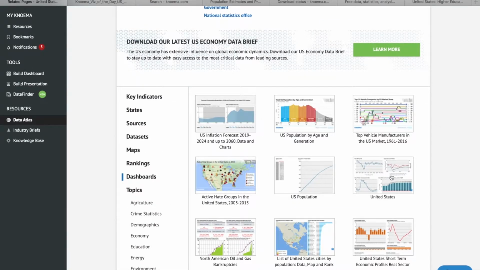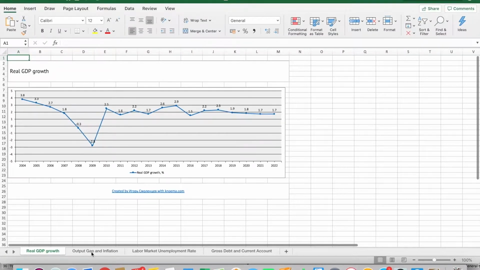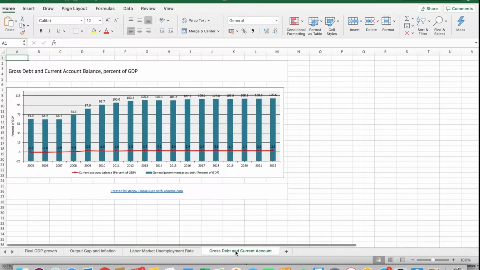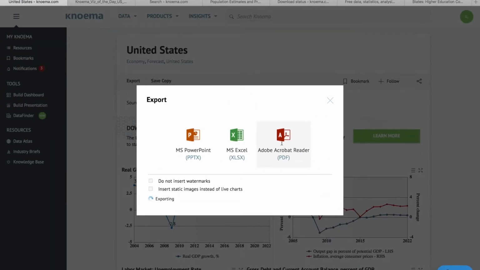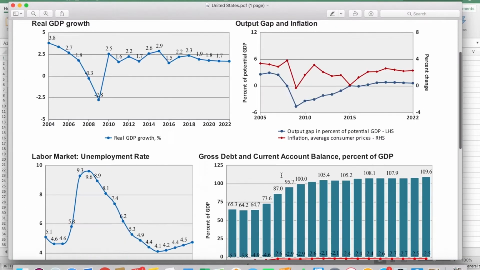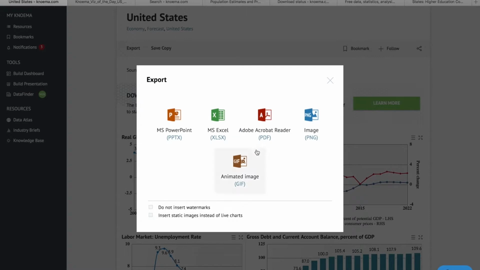If you export the whole dashboard to Excel or PowerPoint, you will get each gadget on a separate page. If you export to PDF, you will get a document that looks similar to the original dashboard. You can also export separate gadgets.